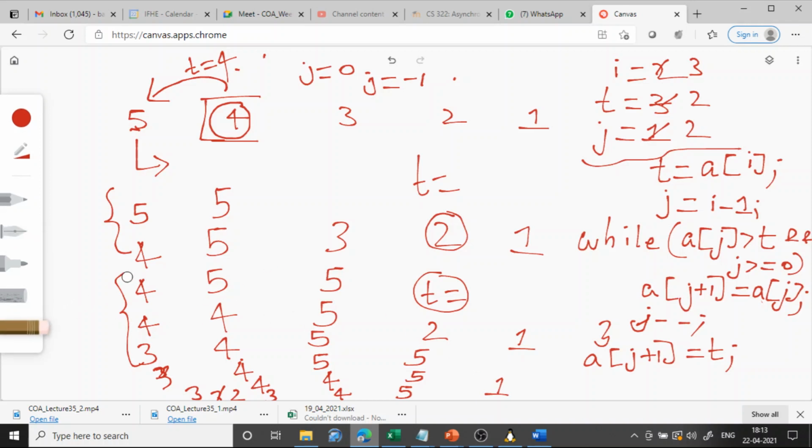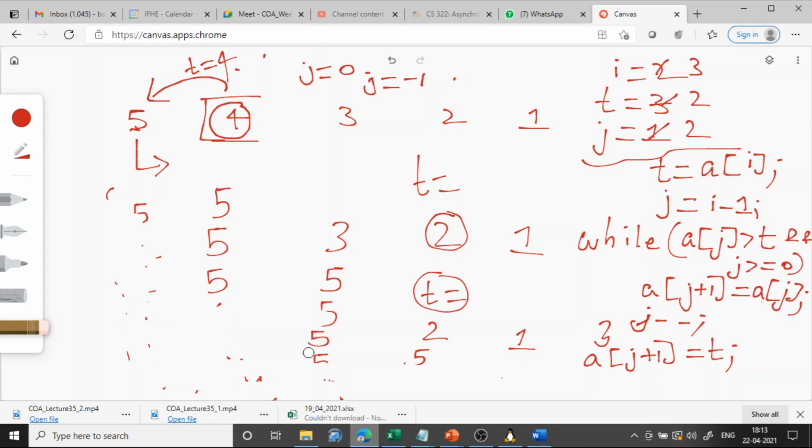So I'll rub the remaining things. This is at the end of third iteration. We have 2, 3, 4, 5 and 1. So now 1 should be inserted at the right location.